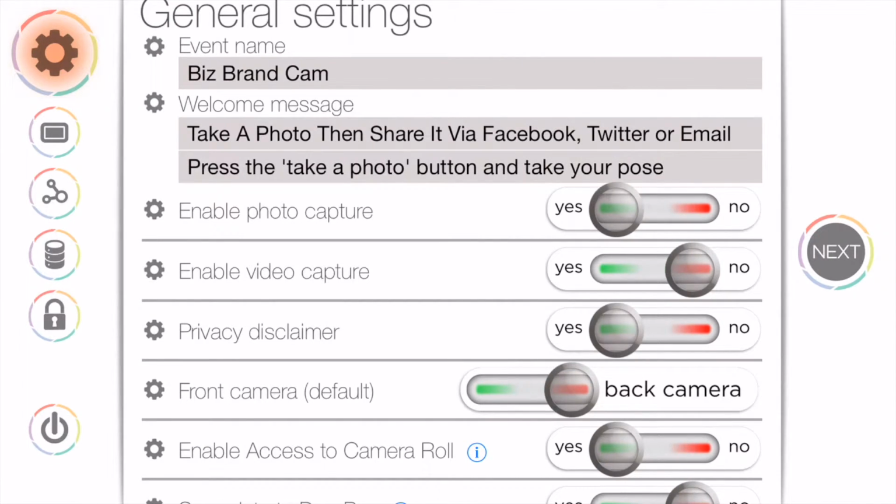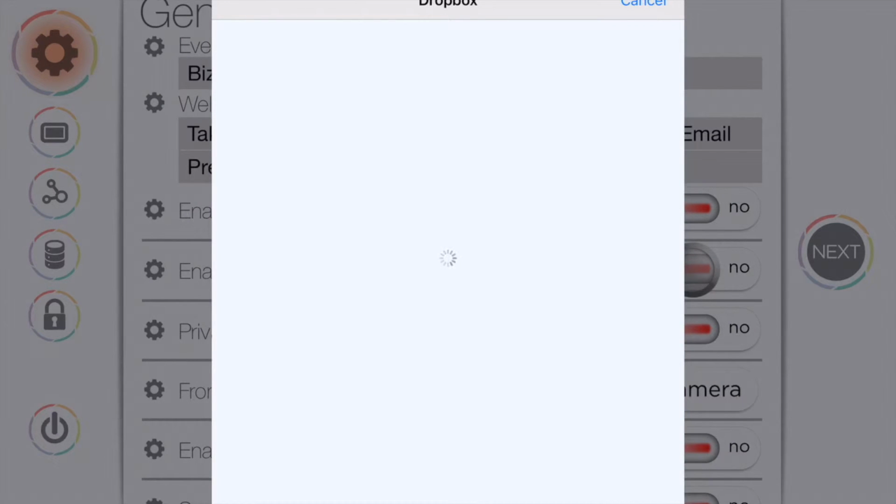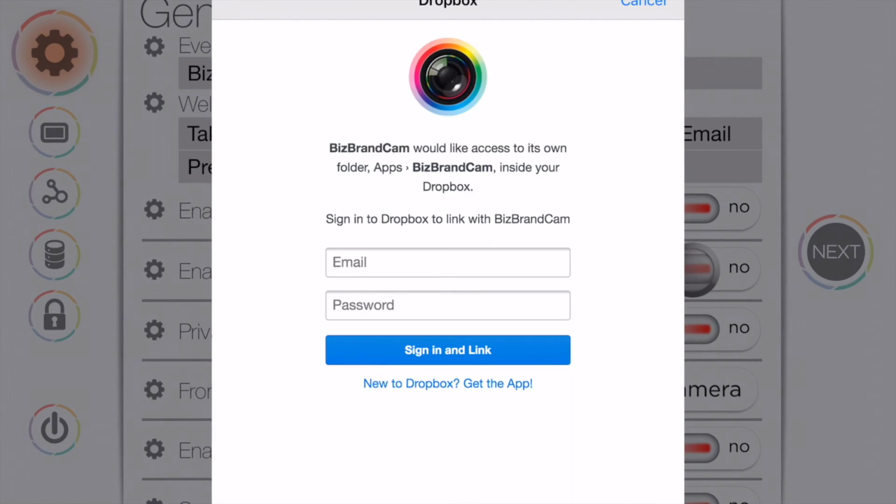And finally, while all footage captured on the app will save to the app on the iPad, you can also choose to save it to Dropbox, which is an online file hosting service. If you enable this, you'll be asked to enter your Dropbox username and password, and we'll go through how this works in more detail in another video.